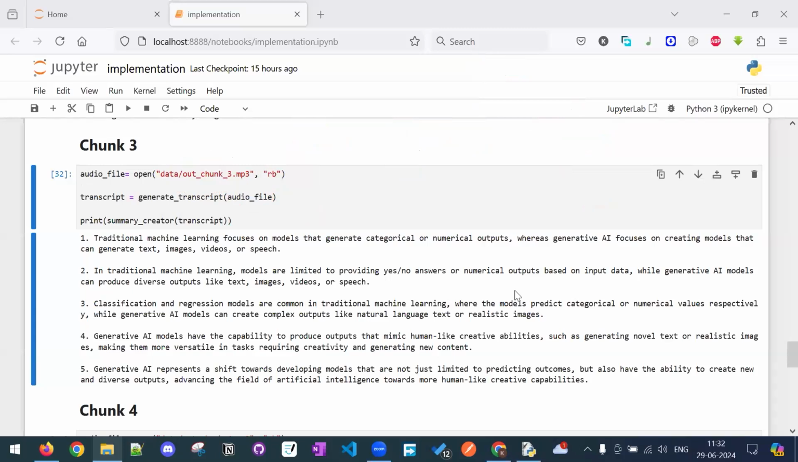Now, how many of you are able to understand this statement? Are you all able to understand point number 5? This is what we discussed in part 3 of the last session. We discussed that generative AI represents a shift toward developing models that are not just limited to predicting outputs which are categorical or numerical, but also have the ability to create new and diverse output, advancing the field of AI towards more human-like creative capabilities, right?